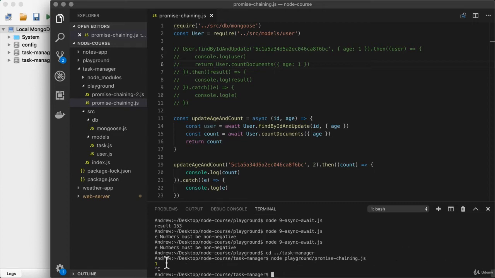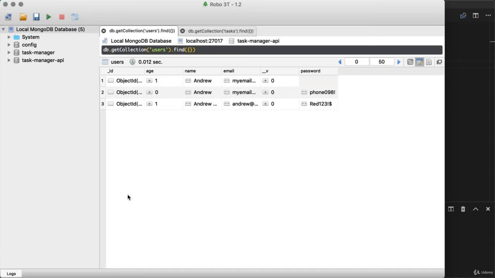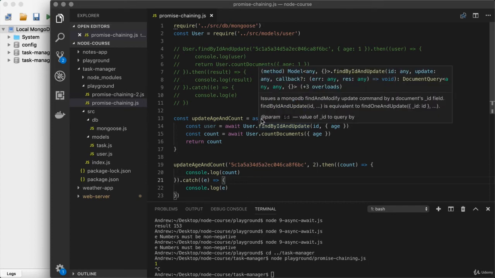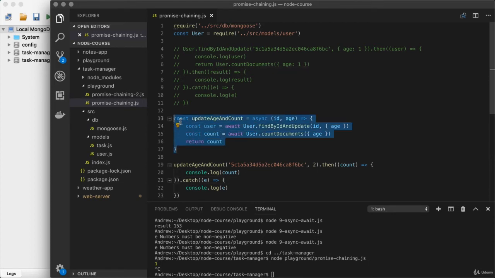Now that we have this in place, we can go ahead and make sure that things did indeed update in the database. I'm going to move over to Robo3T, refresh, and right here, the age is now 2. And the reason I'm seeing 1 is because only one user has that age. With this in place, we have now used async and await to do something with Mongoose, and this is the first of 4 things I wanted to do in the video.